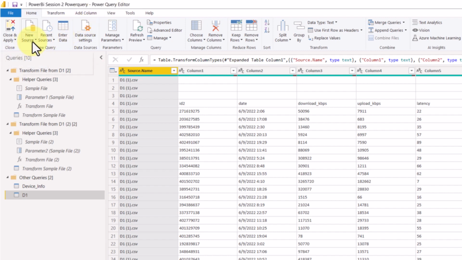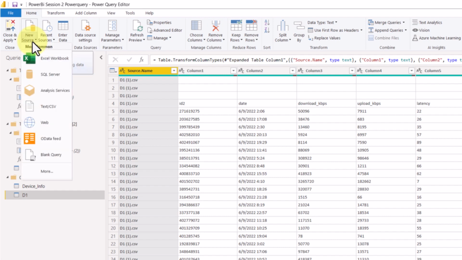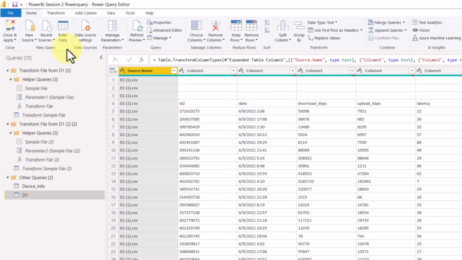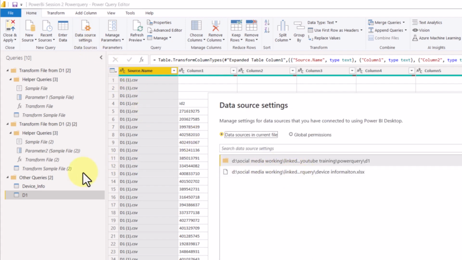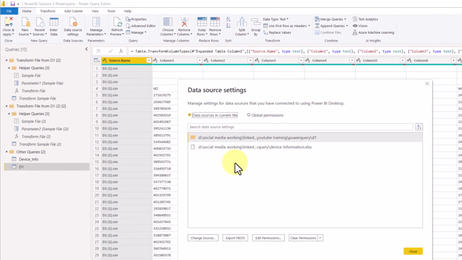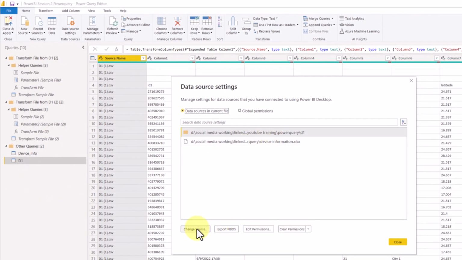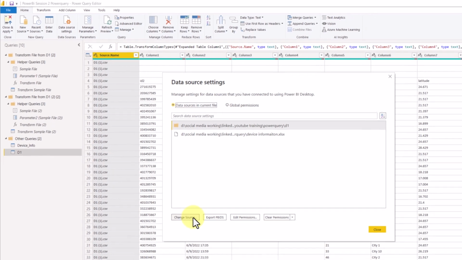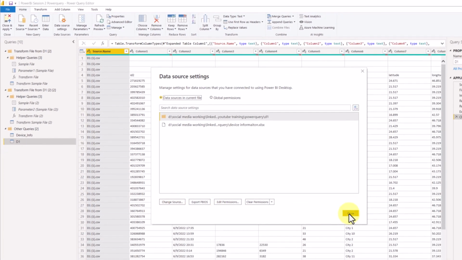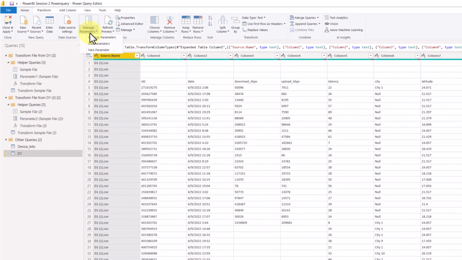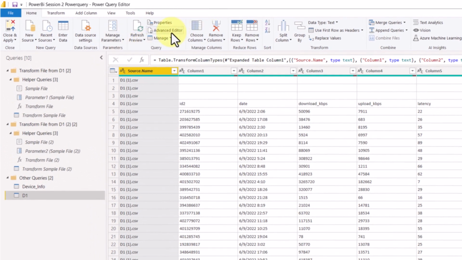This is in case you want to upload a new data source. For example, you can do the same as whatever you have done before, new data sources, so you can upload it. And here is if you want to enter some manual data. And here, if you want to change the location of your data source settings. For example, if you click here, I have two data sources here, which are device information and D1. So for example, you can change the source in case you change the folder of this particular data set. And here is if you want to give some parameters, we'll speak about this part as well. And this is if you would like to refresh your current data.